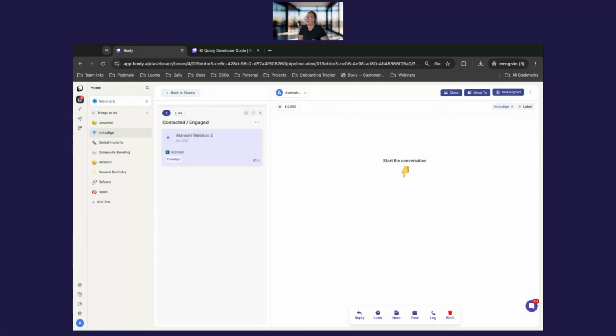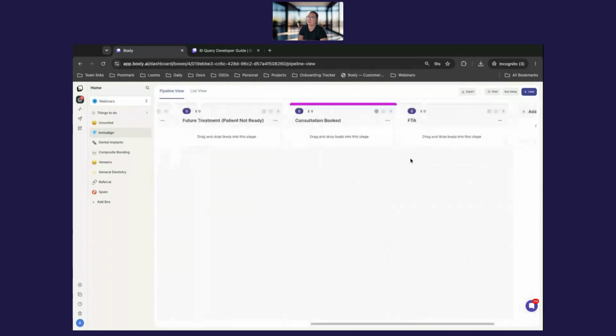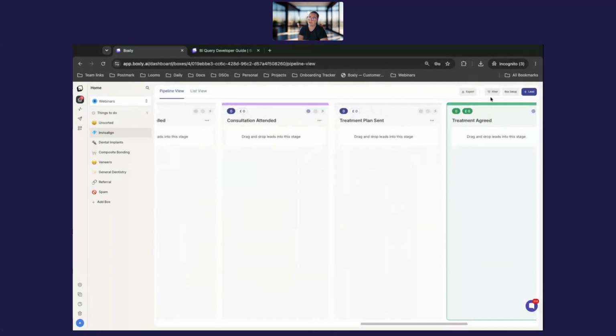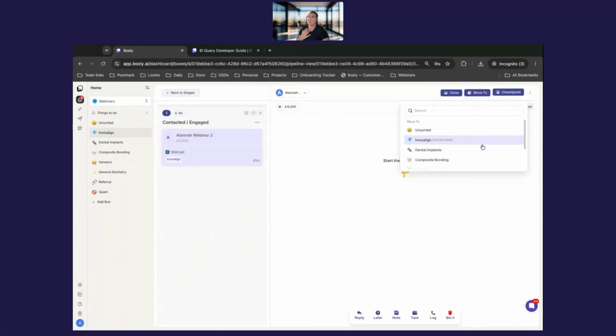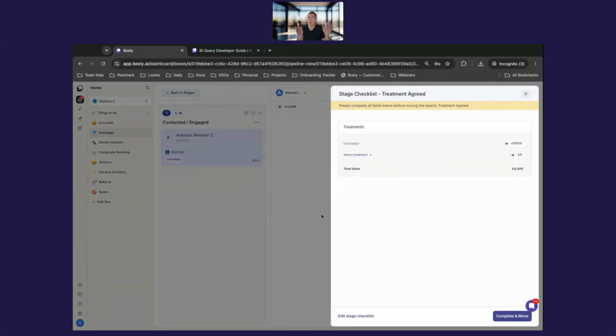But when your team is then moving your lead to your one stage, so to your green treatment agreed stage, we will be prompting them to put in the accurate value that the patient has agreed to spend. So we say move to treatment agreed. And when we try and move that, we don't expect them to remember it. They deal with a lot of stuff on a daily basis. So over here is where it's a little prompt for me.